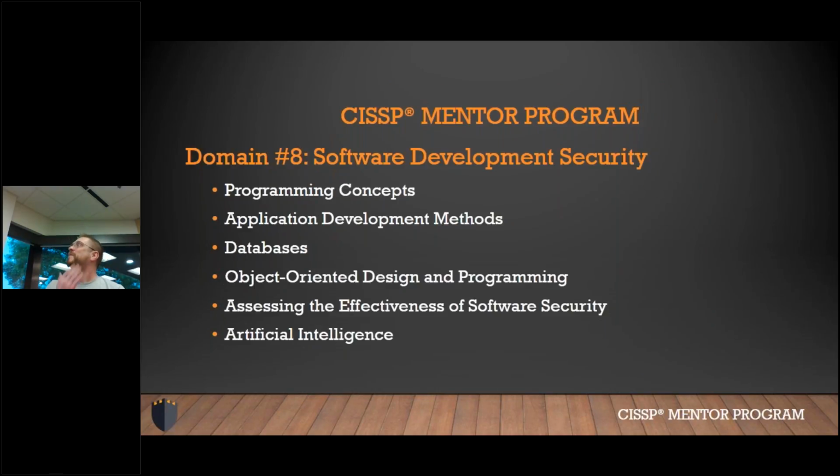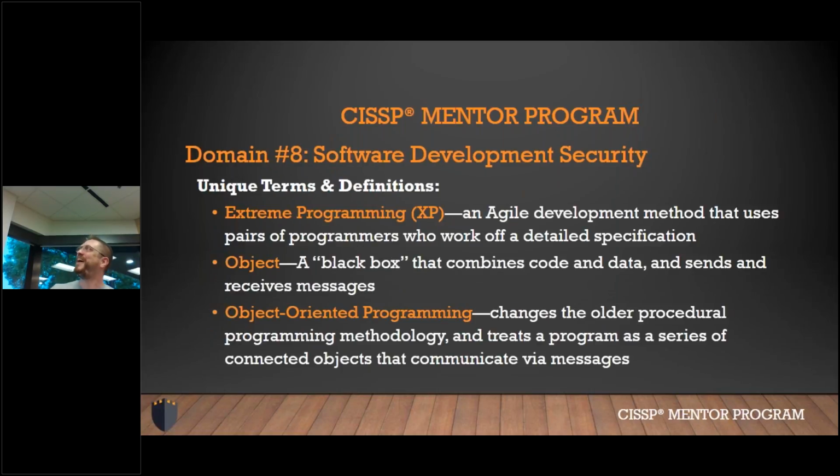All right. So we're going to talk about programming concepts, application development methods, databases, object-oriented design and programming, assessing the effectiveness of software security, and artificial intelligence. Nice light chapter to end on. No? All right. As I was talking about when I did the boot camp, they're like, "Are you kidding me? More to memorize?" Yes. You're going to have to know these.